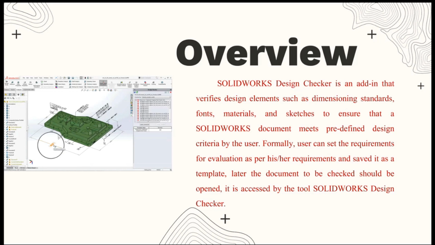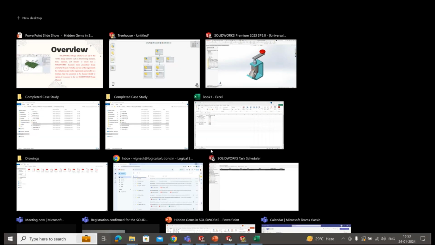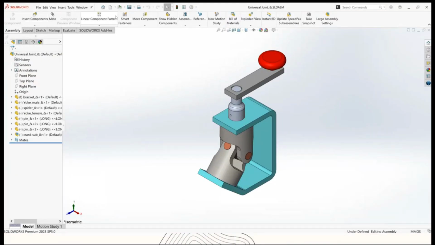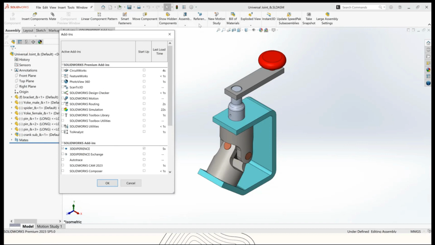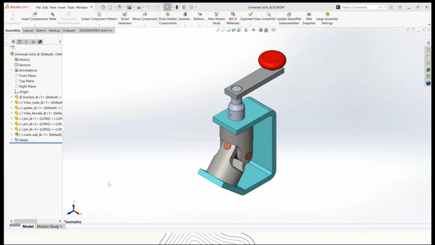Let me dive into the software for better understanding. Before going to it, let me check whether the add-in is active or not. I'll go to add-ins and check it. Here, if you see, SolidWorks Design Checker is not active. I'll make it active by checking the tick mark. Now it is active. I'll close this.